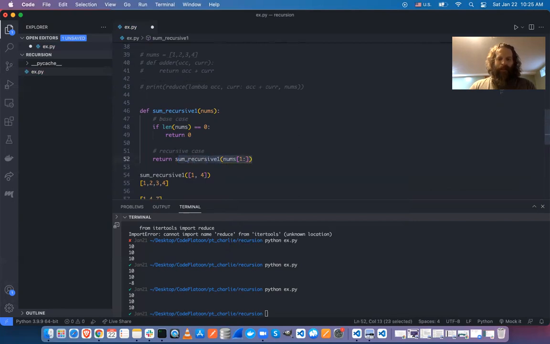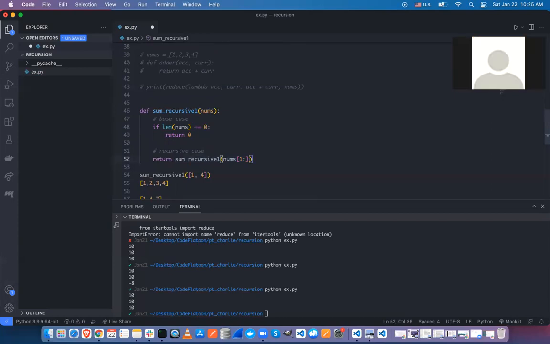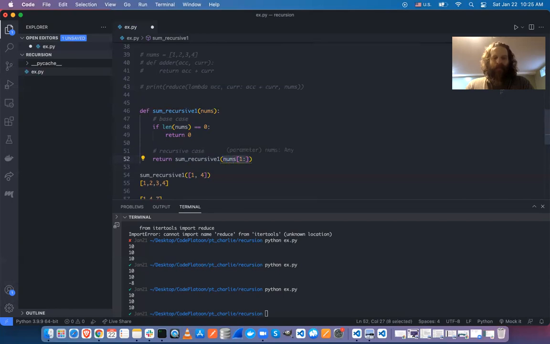So what am I doing here? You're calling the sum recursive function, slicing the nums list, and passing in nums starting at the index of 1 and going to the rest of the list. Yeah. So this is going to be shorter. This is going to be 1 shorter. So I'm basically saying everything that's in nums.